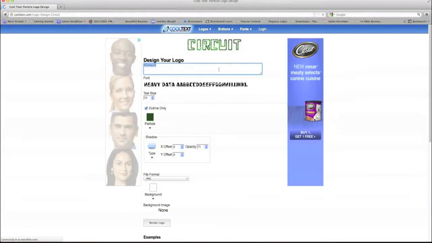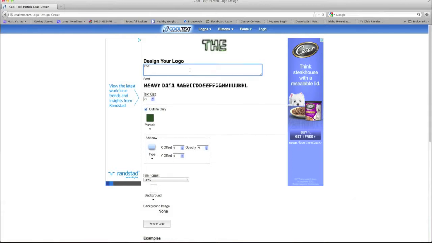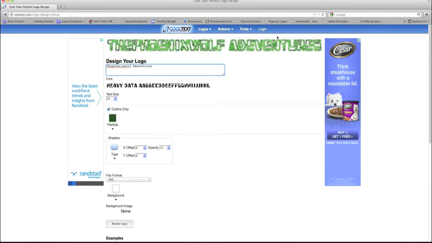Then it comes to this page after you choose your style that you want to do. Let's see, Phoenix Wolf Adventures is what it's called. So, Phoenix Wolf Adventures. And as you can see, it kind of updates as you go, so you can see what you're actually doing and what it's going to look like.